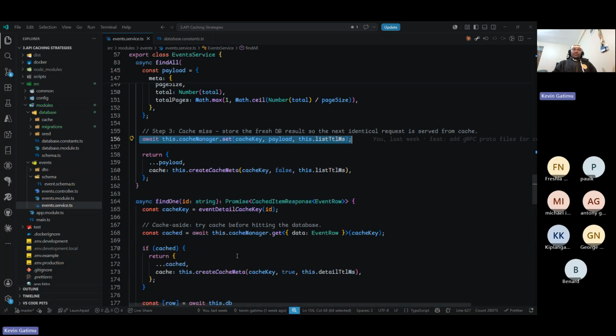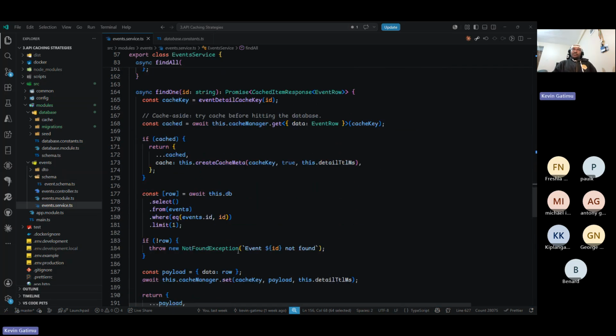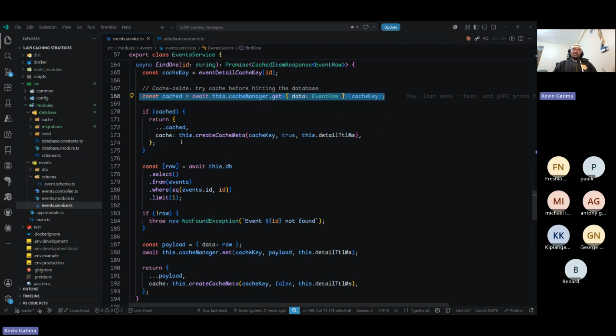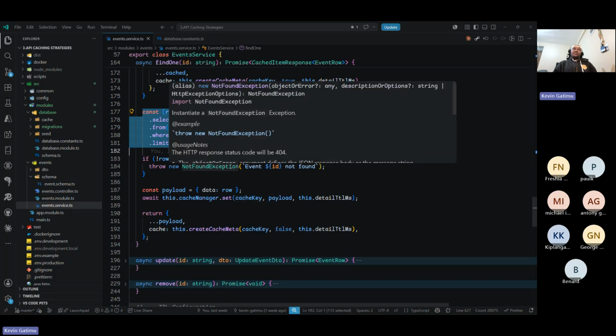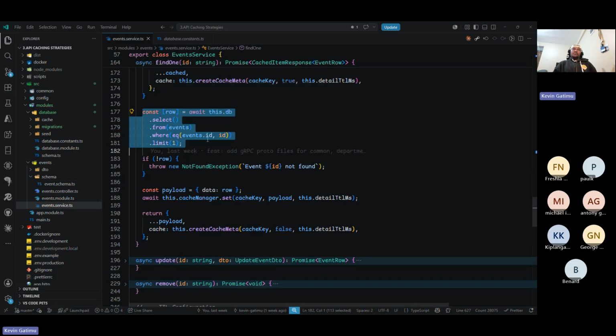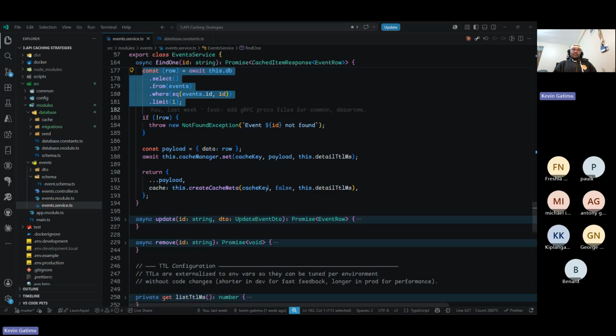For find one now, if you're finding one user, or in our case one event, the same goes. We are using the cache-aside pattern, where first we go to Redis. If it exists, return the data. If it doesn't exist, we go to the database and do the normal select from events where event ID equals the ID which we are passing.